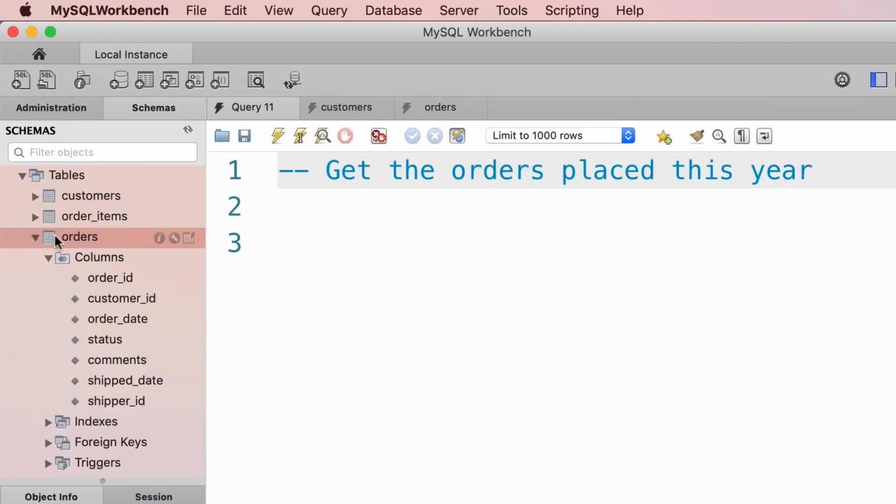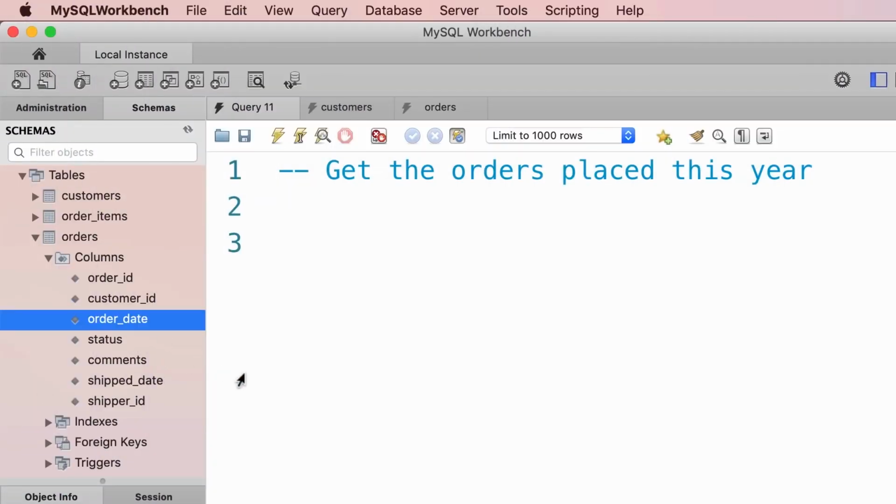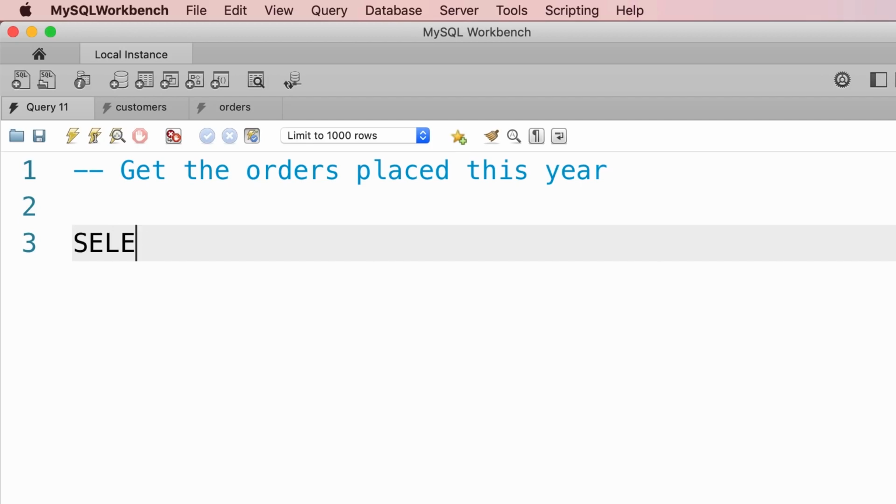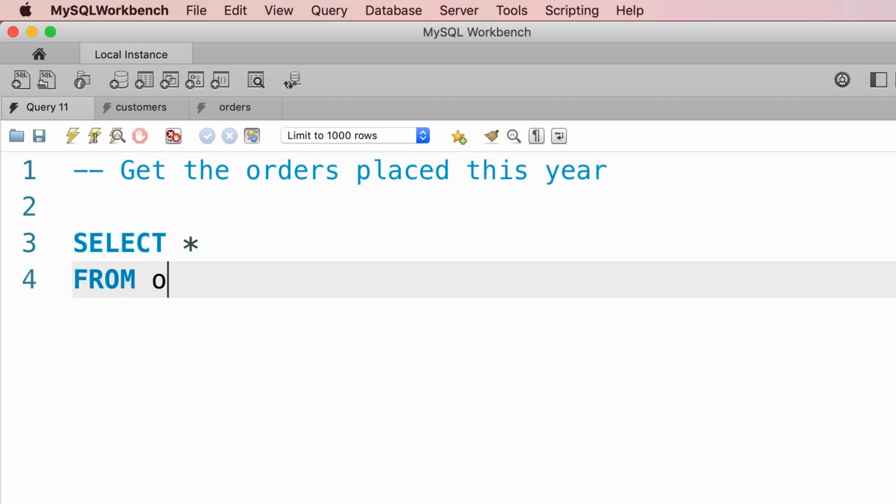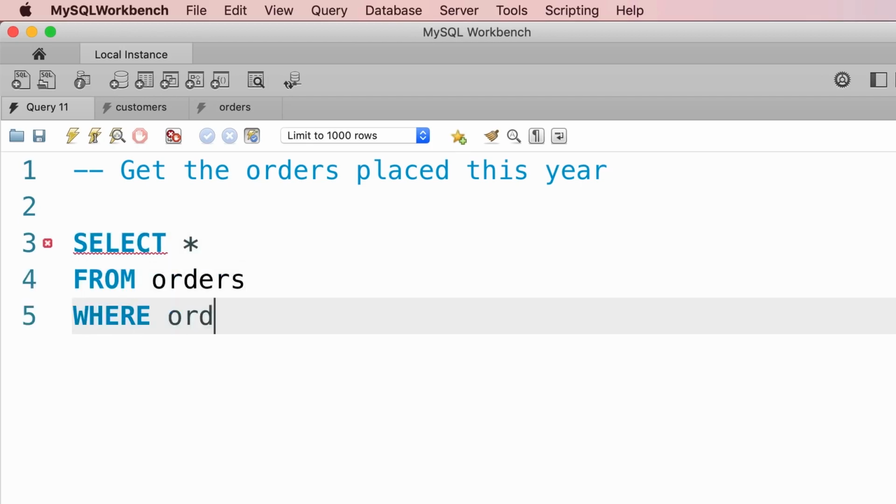So here's the orders table. In this table, we have this column, order date. We can use this column to see the orders that are placed this year. So here's our query. Select star from orders where order underline date is greater than or equal to January 1st, 2019, assuming this is the current year. So 2019-01-01. Now, since currently we are in the year 2019, this query will return all the orders placed this year.